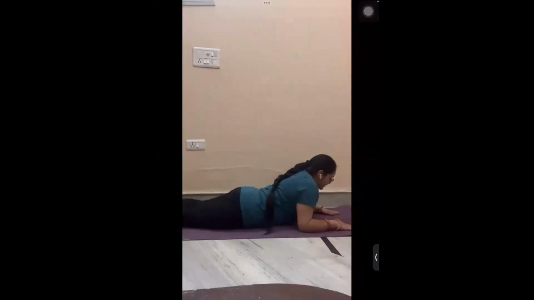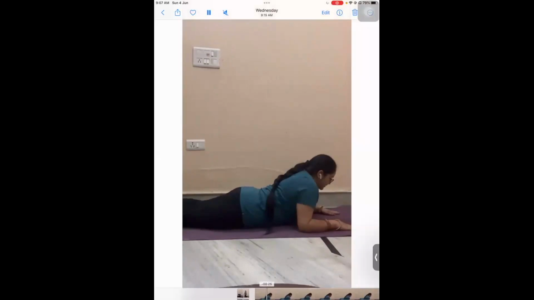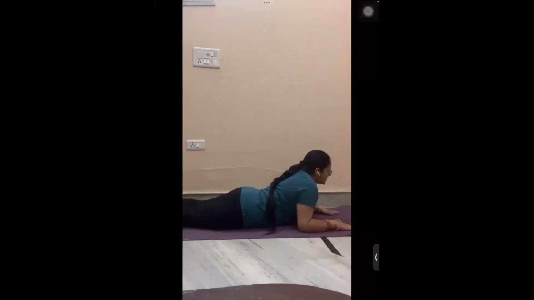Here I'll be extending my lumbar region. I'm on my shoulders and arms, 90 degrees to the body. I have to extend my neck. I'll feel pressure on the lower lumbar region here. I'll hold it for 10 seconds and then relax.